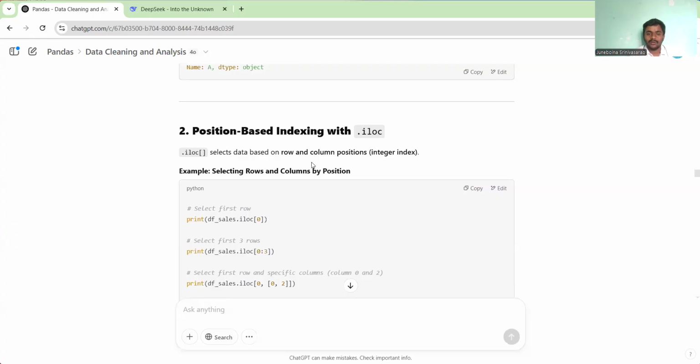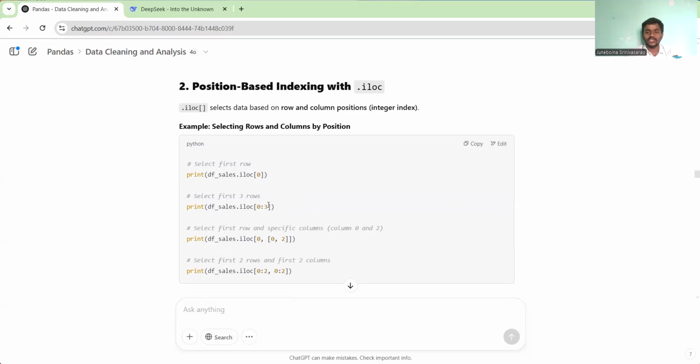So .iloc is mainly for accessing the row and column positions. With this column position, we must select the data. Here we use integer index as an index. The indexes are integers starting with 0 and ending with n minus 1. We understand this by observing one example, that is selecting rows and columns by position.